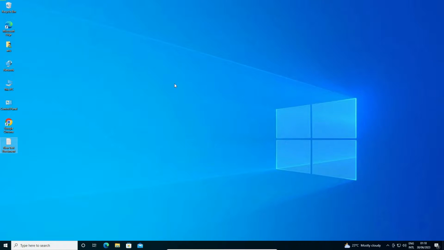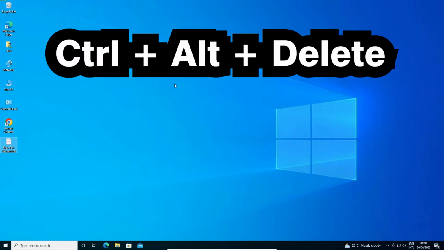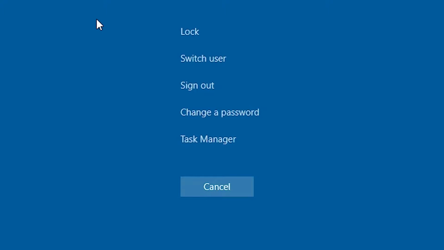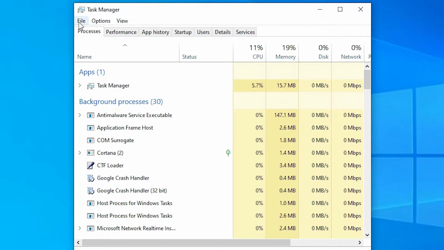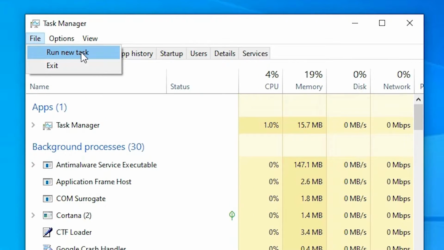The solution is just go to your keyboard and press the Ctrl Alt Delete key. Now here we find Task Manager. Just click on Task Manager. In Task Manager, we go to File and click on Run new task.